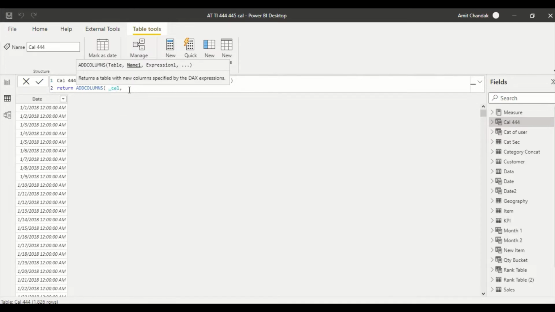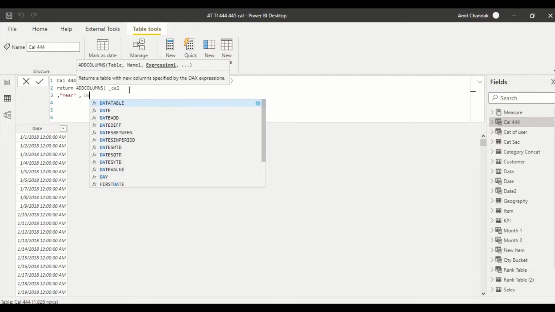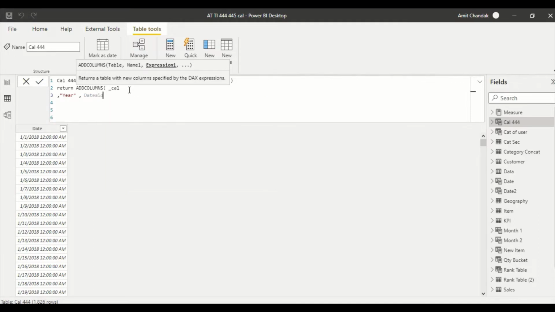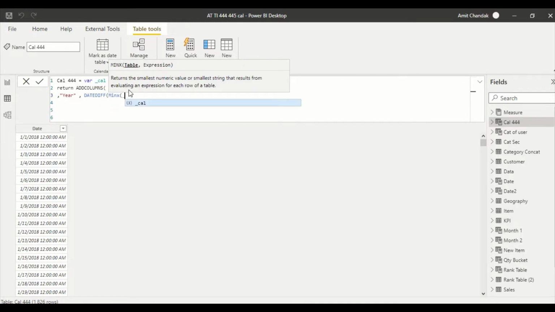Comma. Let's give comma in the next line. So how does year come? We will say it cannot be like 2018-19, so we create a year index starting from 0. So we say date diff. We are going to take a minimum date and take a diff from there. So min-x underscore cal we have, and we'll take the date of that calendar and the date which is running right now.